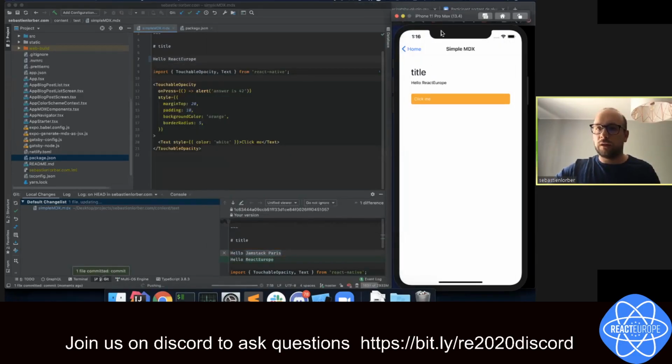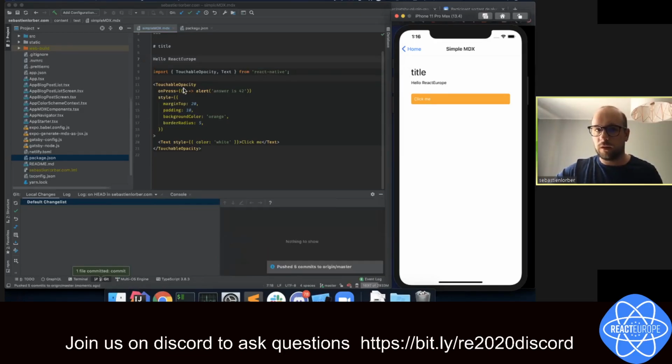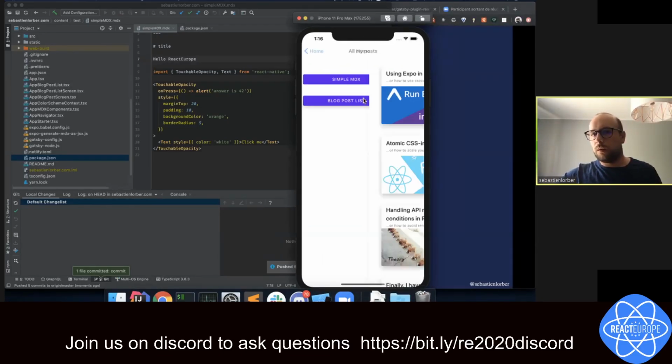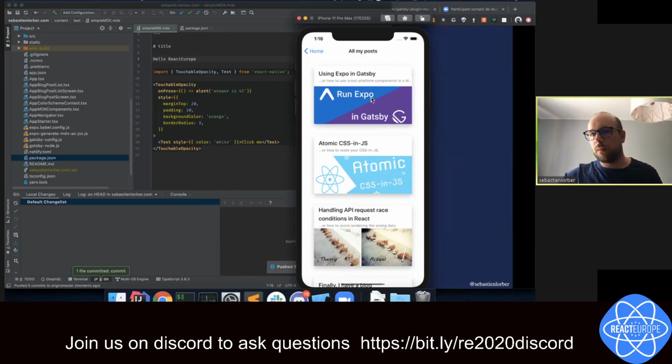What you can see is that I was able to live edit the MDX file here, which is somehow a blog post, and it was fast refreshed, so it works for live edition. And here is the list of my blog posts. So I'm able to run my blog post in my React Native application.